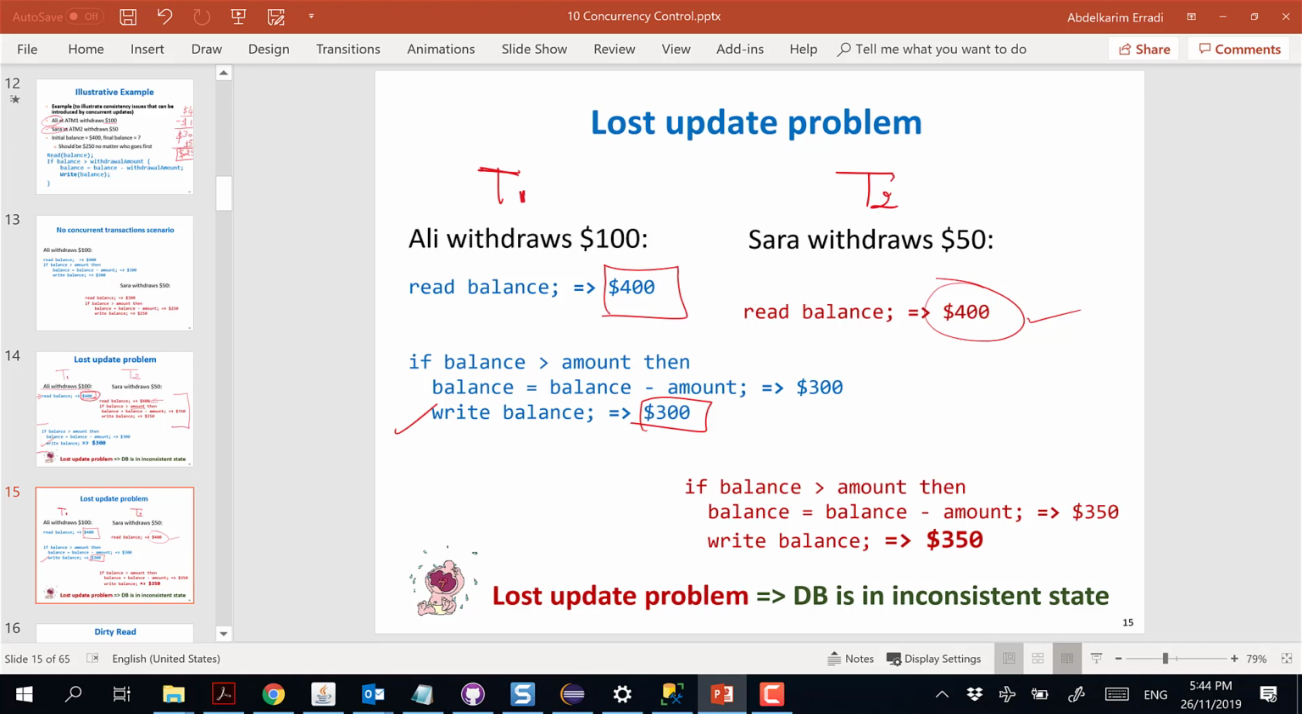T2 read some data while another transaction came along and changed that data in the database. And when it's time for T2 to commit its changes, it overwrites the change that has been done by T1. So this is called the lost update scenario. This is very undesirable, as you can see. We have inconsistent states that we want to avoid. And you will see shortly a very simple mechanism we can use to avoid this lost update.